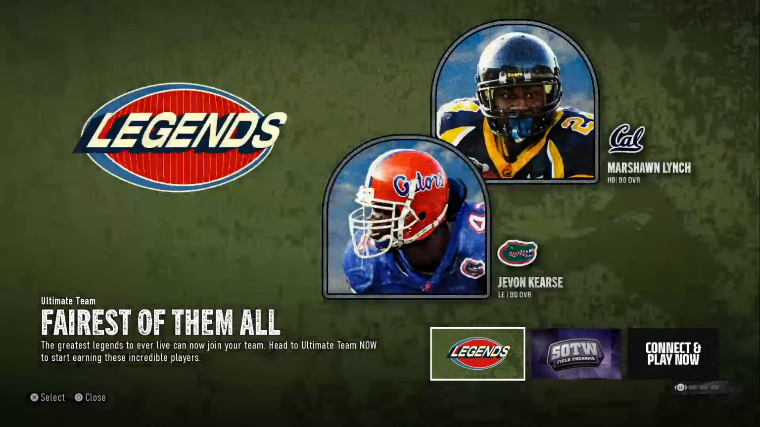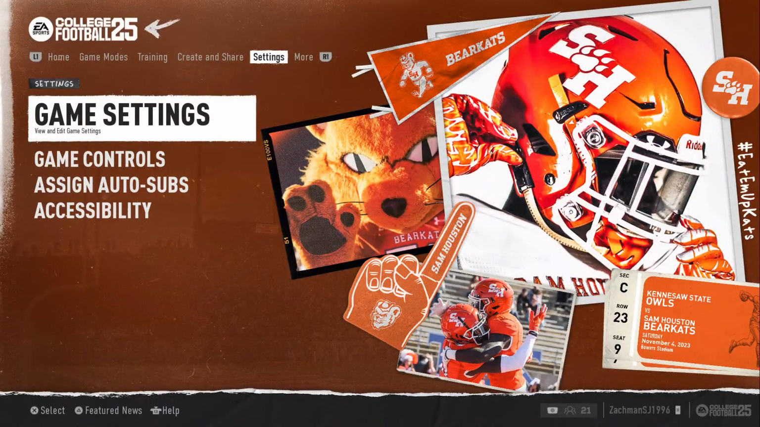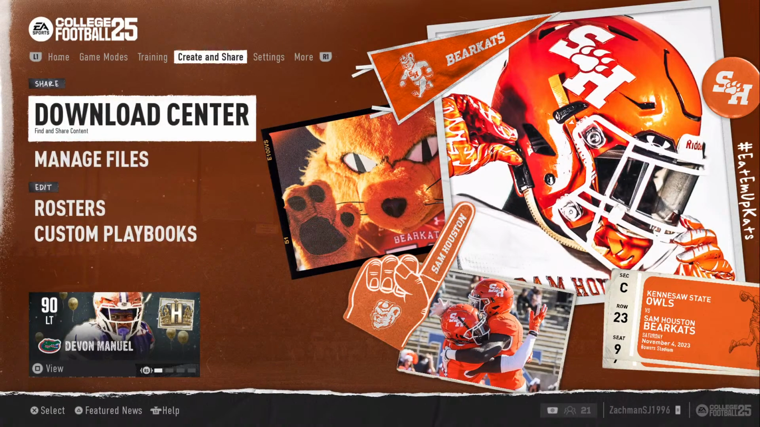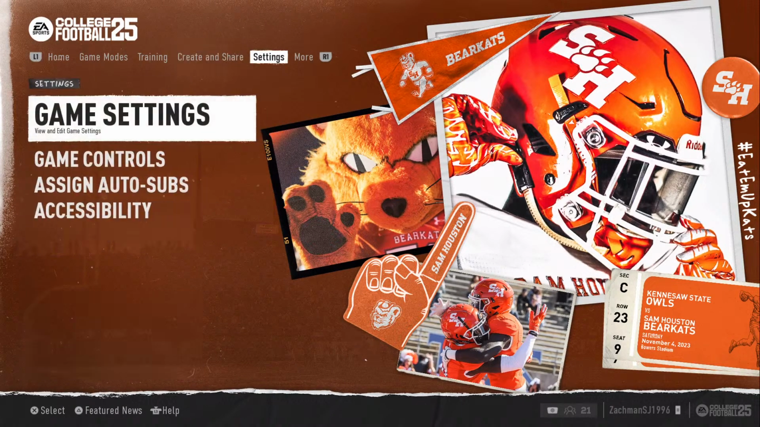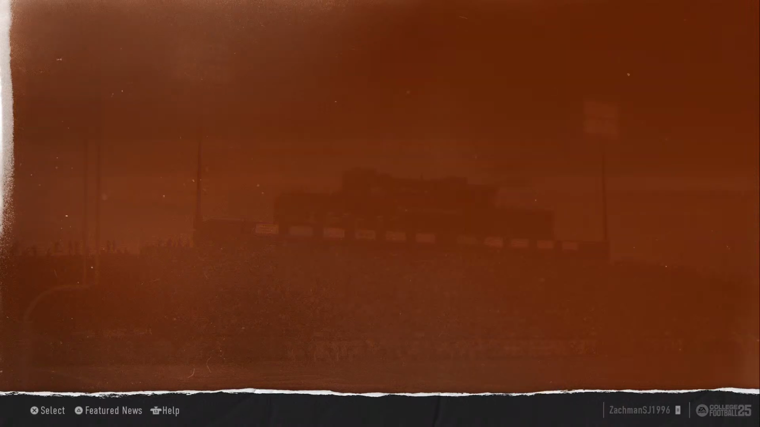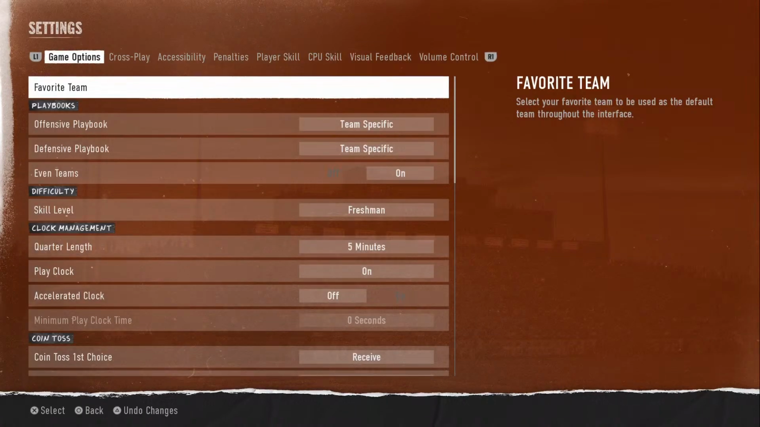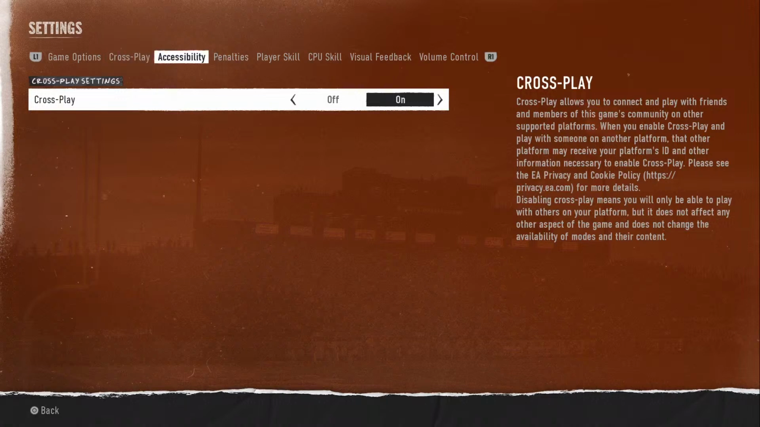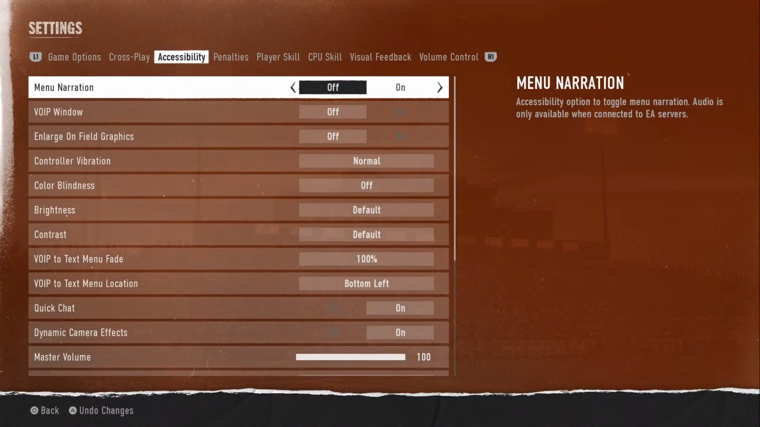Entering the first screen, we have 3 options. Entering settings screen, game settings is selected. Download center is selected. Game settings is selected. Entering settings screen, you have 30 options. Accessibility is selected. Menu narration option is set to off.